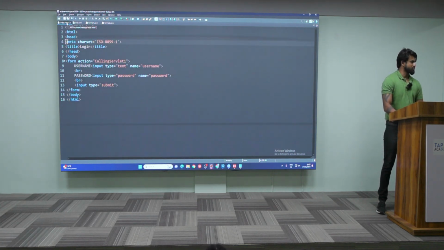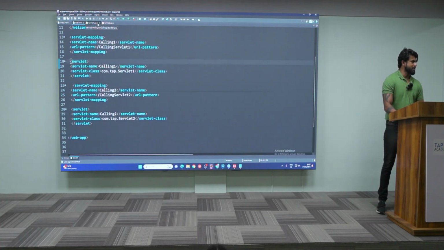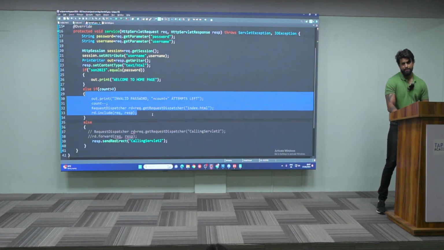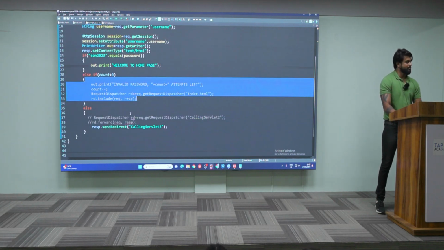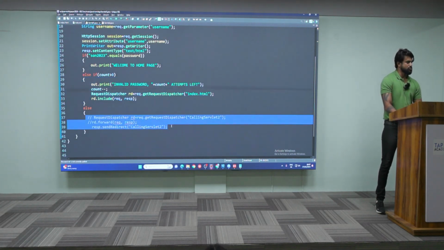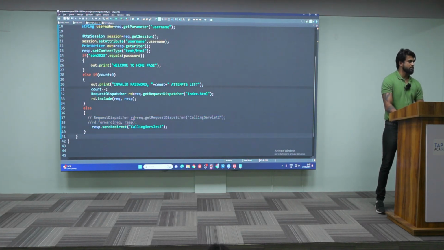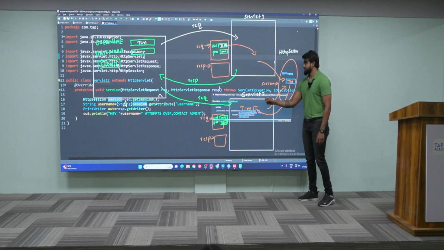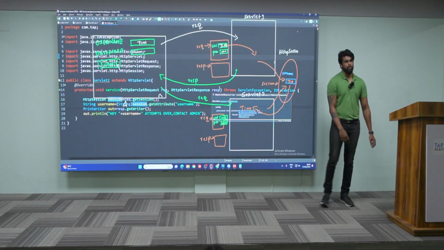And this is index.html. When you click on the submit through web.xml, it will go to the servlet one. If the password is correct, welcome to home page. If it is false, it will go on giving this again and again. So 3 attempts you have given. Where will it go? To the else. Else means what you are telling? Send redirect, and you are telling go to servlet 2. And 100% it will go to the servlet 2. And servlet 2 is going to the session. He's getting the Tim and he is using it how he wants.